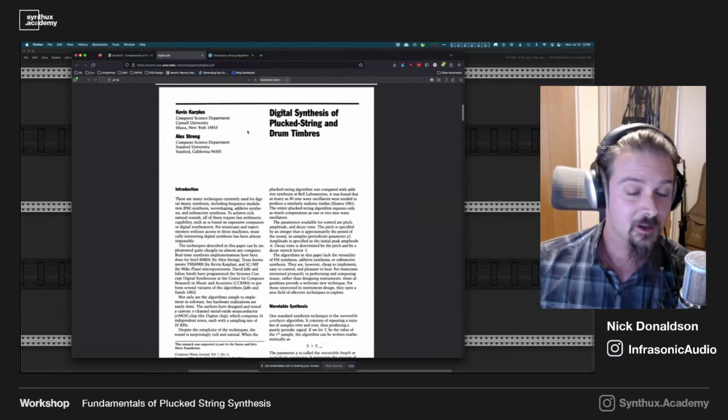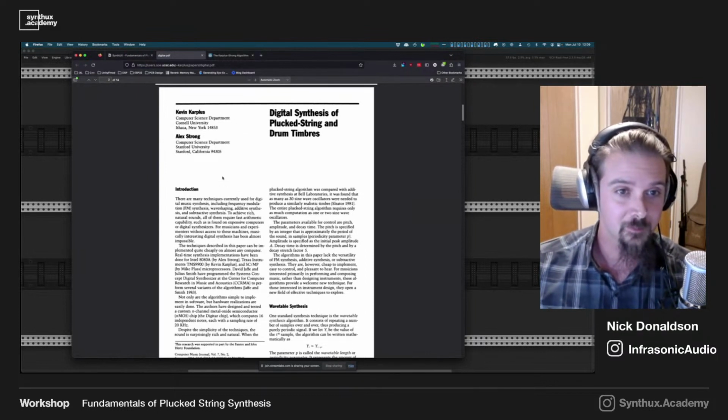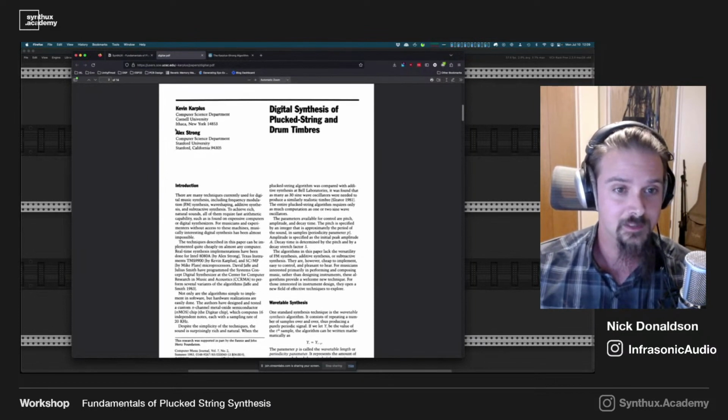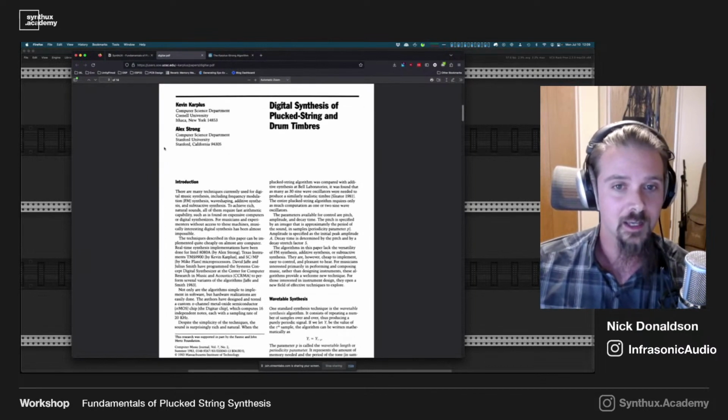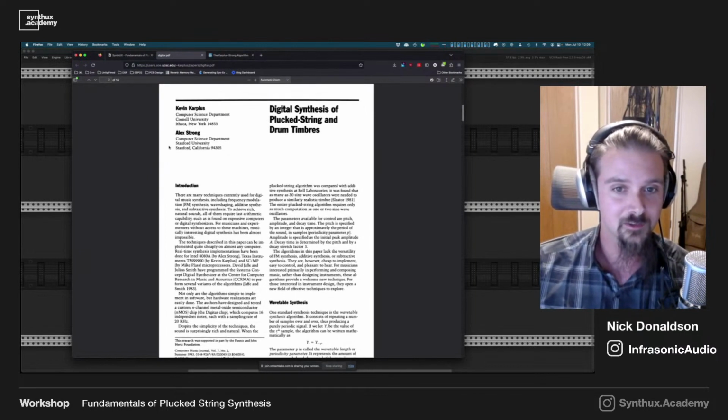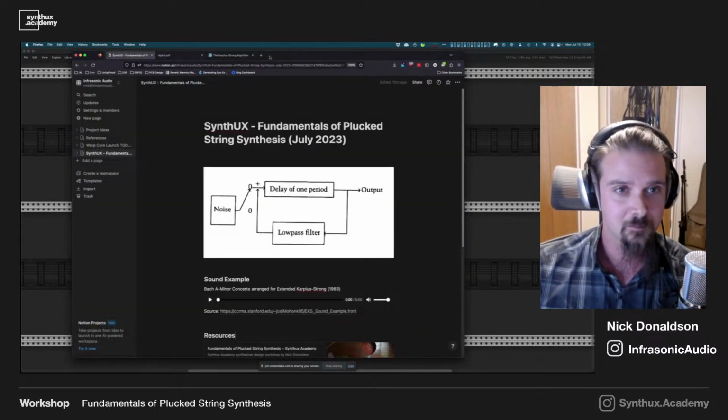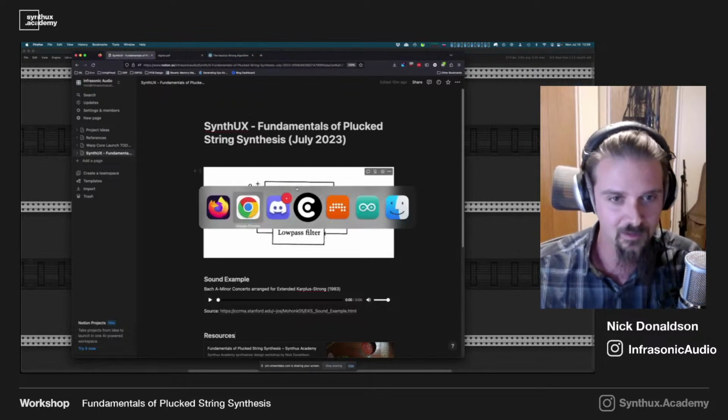Yeah, so this paper, all the way back from 1983 in the Computer Music Journal, Kevin Karplus and Alex Strong, who are the namesake of this algorithm, Karplus-Strong, released this paper about plucked string and drum timbres. And they had a really simple and pretty ingenious way of emulating the sound of a plucked string. So let's take a quick listen to what that sounds like.